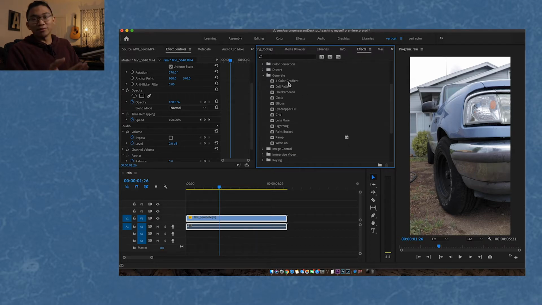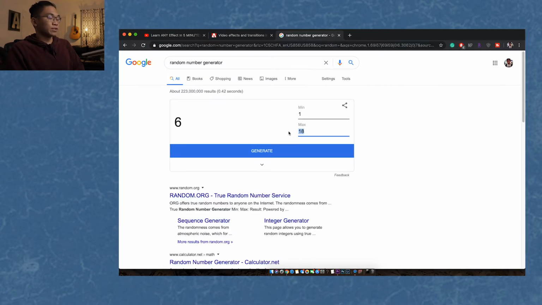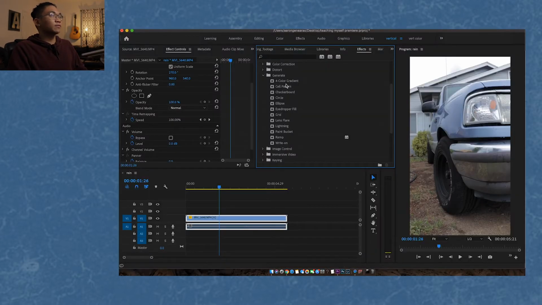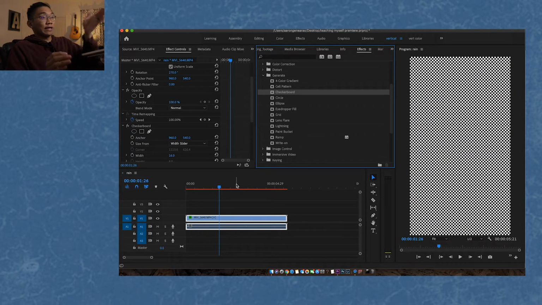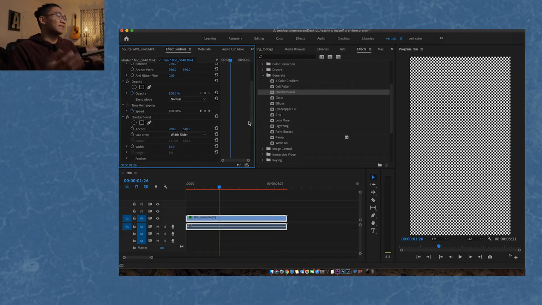Now we have to do the same thing with the effects that we find in here. 1, 2, 3, 12 to choose from, so put 12, generate 3. 1, 2, 3. We got checkerboard under generate. So yeah, I do not know what this effect does. Just dragging it onto here and boom. I don't know. Yeah, today we'll be doing 3 effects, maybe, yeah, this as one of them.